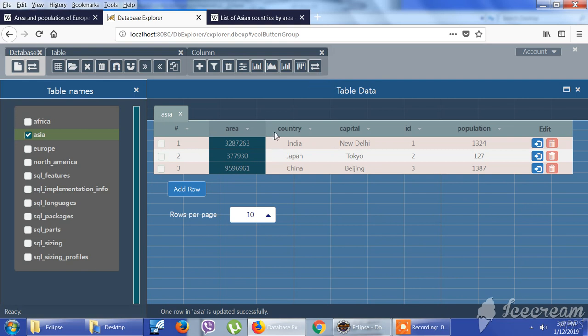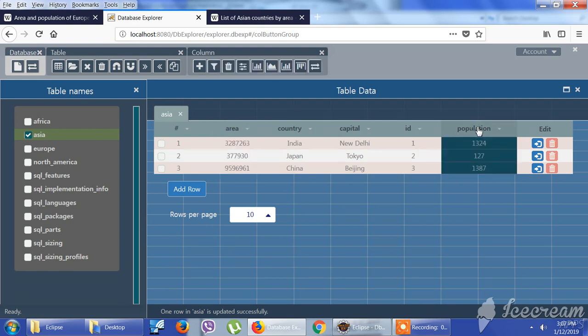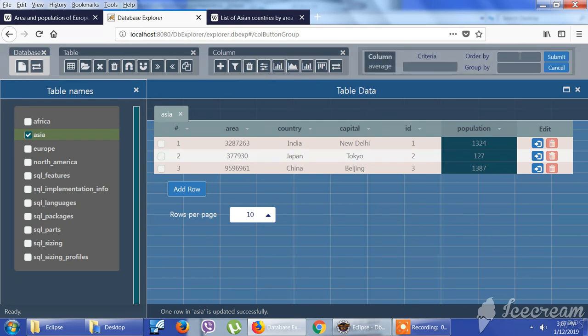For instance, let us get the average value of this population column. If you double click again, it will be deselected. Let us select this population column and let us get the average. This is the button for average. So you'll have these text fields. If you want to obtain the average based on some criteria, you enter the criteria here. For instance, let us get the average of these two values which are greater than 1000.